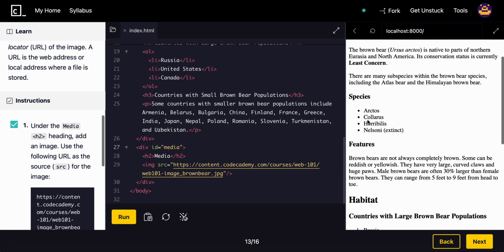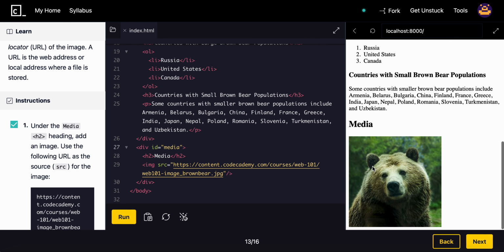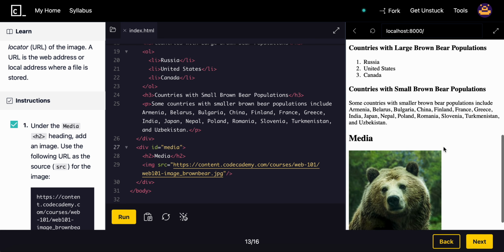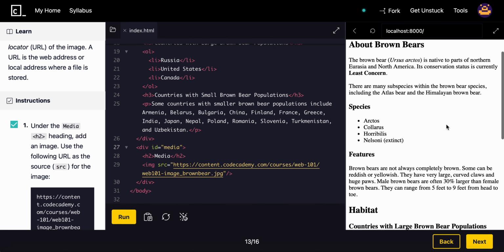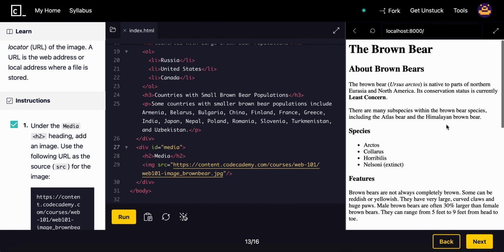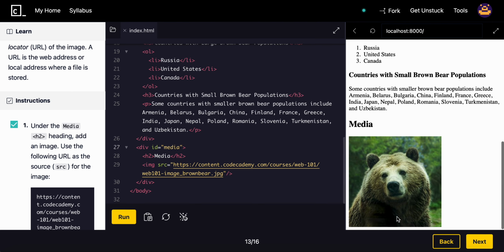And voila. We have an image right here of a bear. Now this is so crazy, guys, because essentially what we did is basically add an image to this, and it looks amazing. It actually looks amazing. Now we have a picture of a brown bear on your web page, and it makes it visually more appealing.